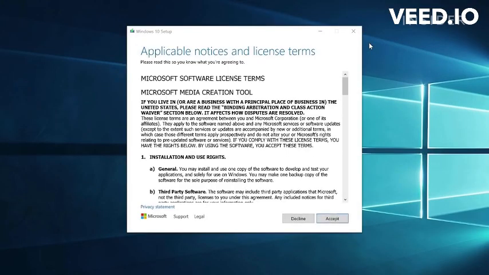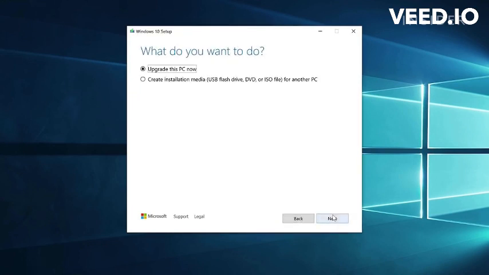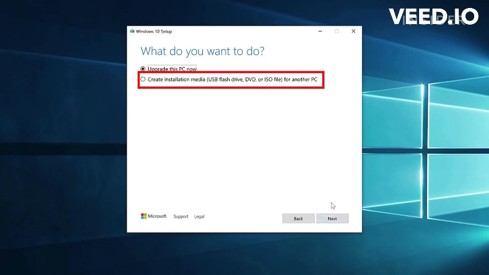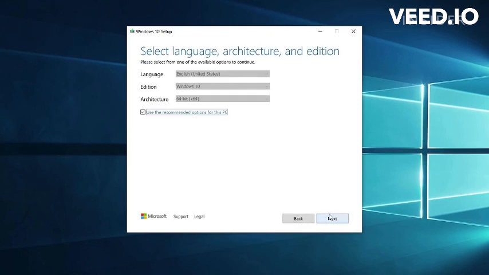Now you're gonna scroll to read the terms and conditions and accept. Now you're gonna create installation media, the second option, which is the USB flash drive or DVD. Now we're going to use a USB flash drive. Now you can use the recommended settings. This should be fine, or you can manually select the language and the architecture that you would prefer.